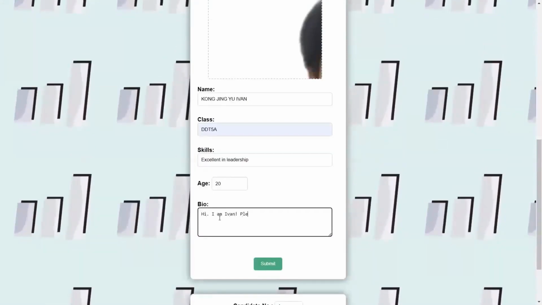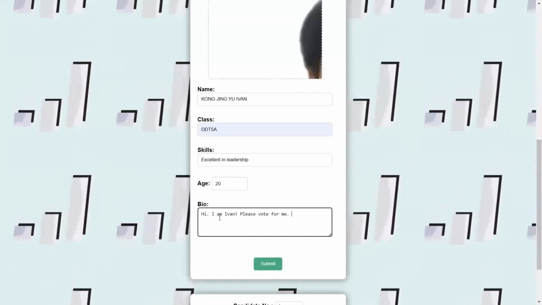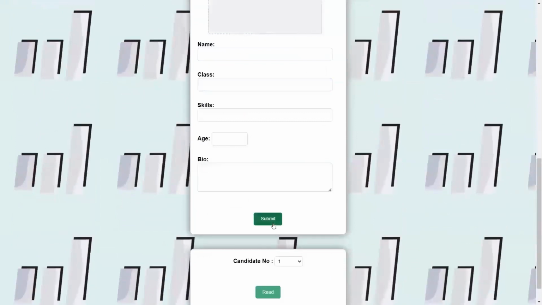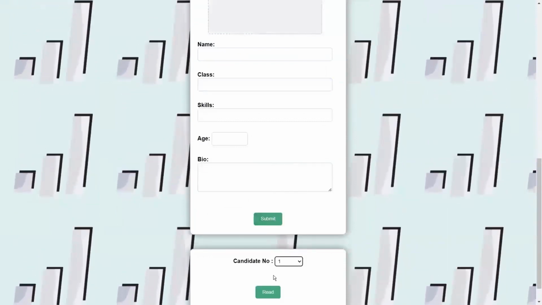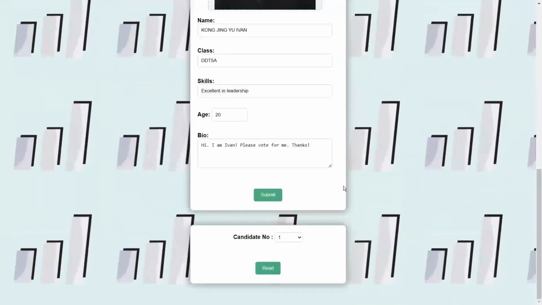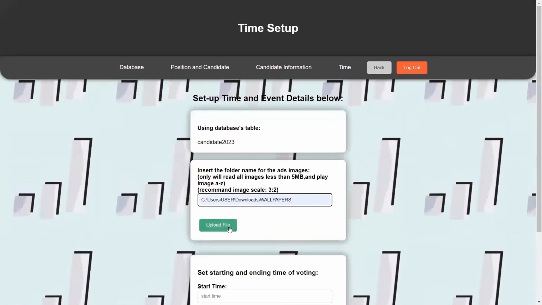After we are done with our bio, we will click on the submit button. Only the admin can add the candidate. After that, we can select candidate 2 to proceed, and we can read the candidate 1 information, and it will show all of the information. After that, we can proceed with the time.